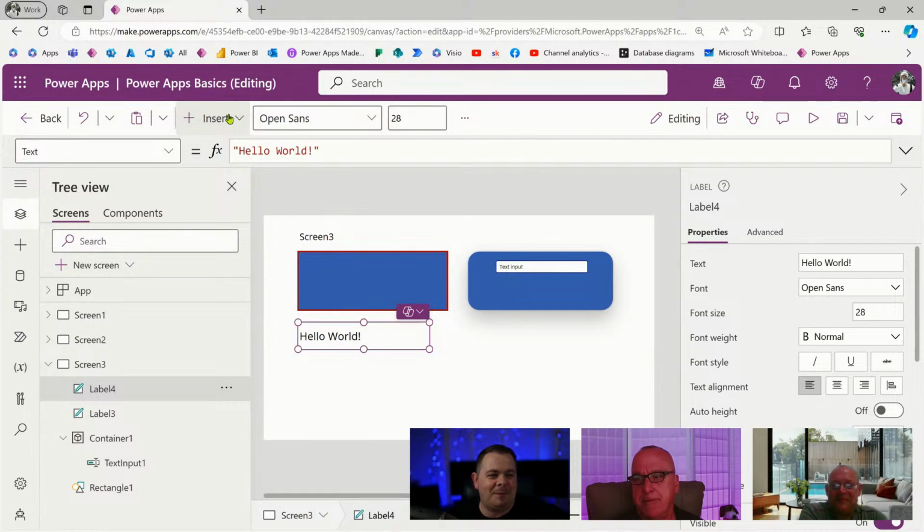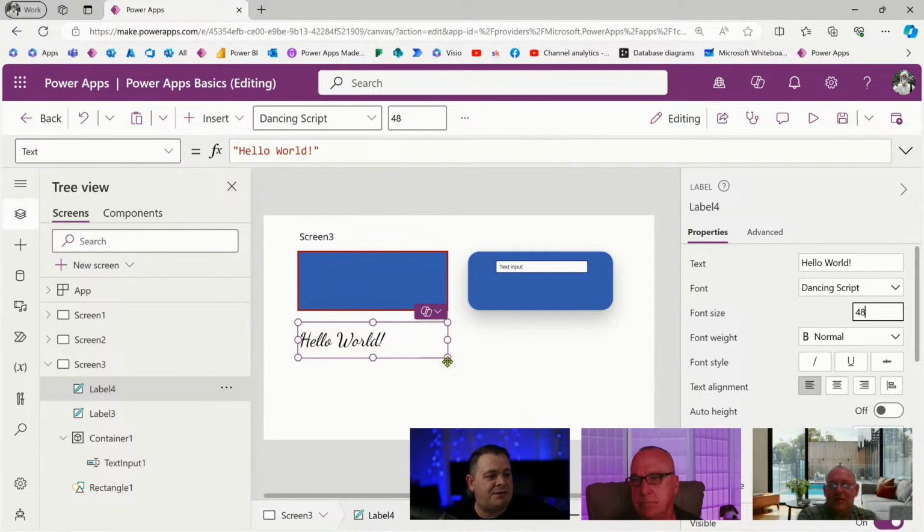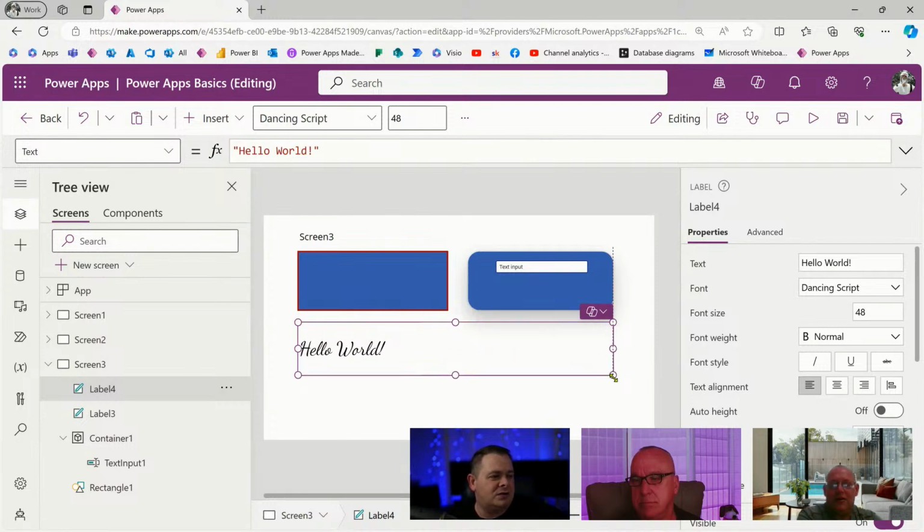So now that we have a label over here, some basic properties that you would have on something like this and a lot of the other controls is we have the font that we can change. We can change this to Dancing Script. Now, Dancing Script is actually Rick's favorite font, and he uses it in all of his apps. So I like to showcase all the time. I'm a big dancer.